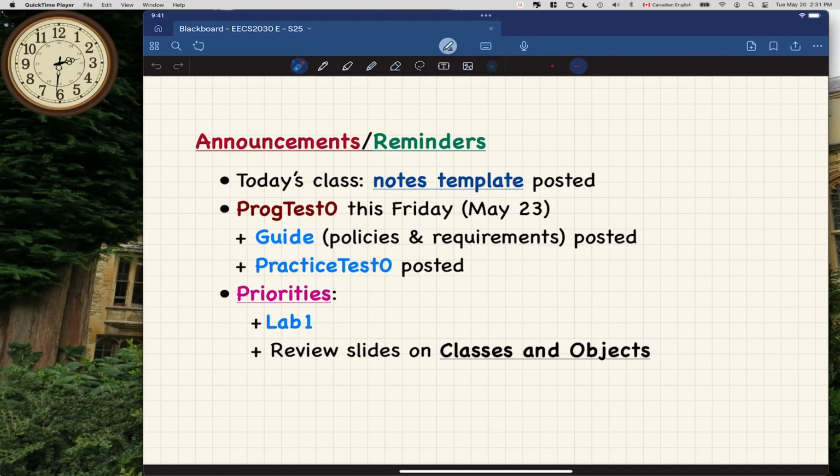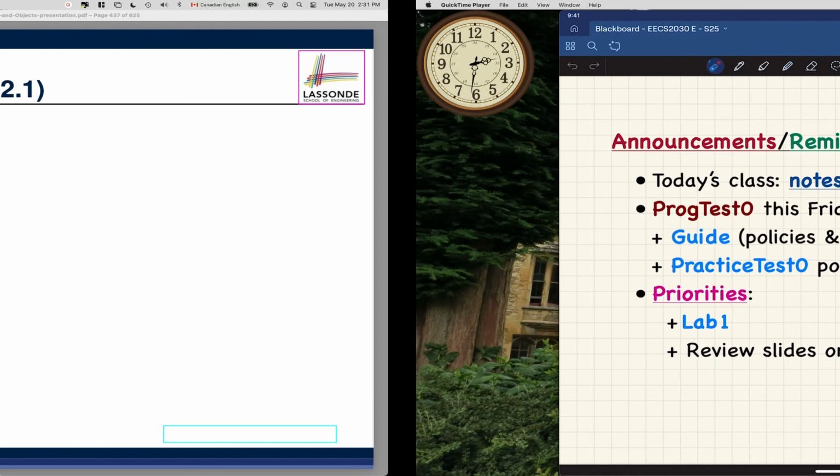And for programming test 0, the guide has been posted last week. You should really refer to the policy and requirements. And please make sure you only come to the section you are enrolled in. Okay? Otherwise, you'll be refused to actually take the test if you are in the wrong section. Okay?